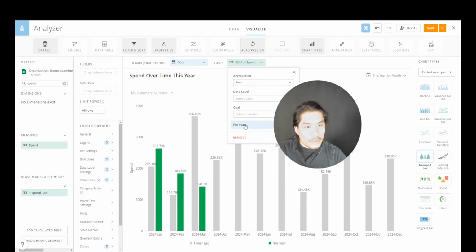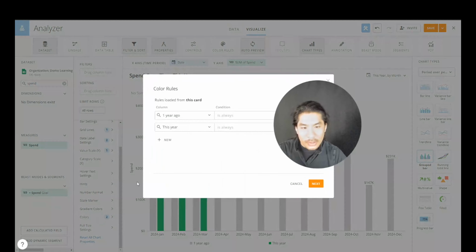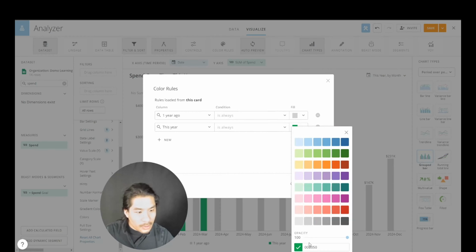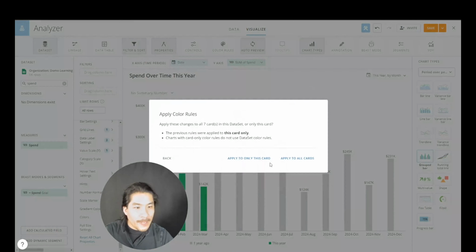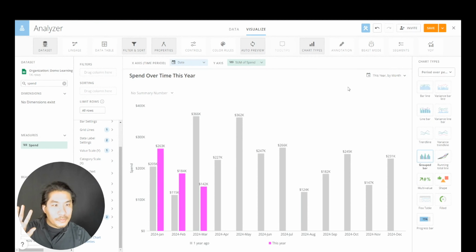We're going to go here. We're going to go to format, display as currency. I'm not going to put decimal places. I don't want them. Let's go change the color of spend this year to our pink, because that's what we made spend, which is here. I got it for you. Hit that little thing. It is FF40FF. Okay. Next, apply to only this card. Cool. Awesome. Save and close.